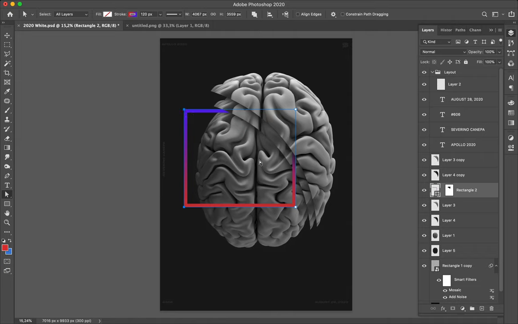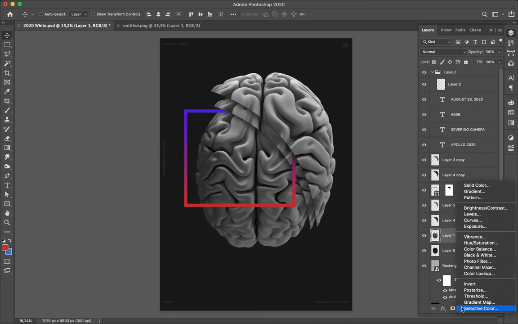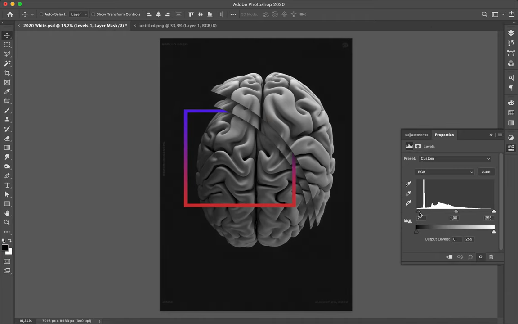Satisfied with the rectangle, so I change it, and the brain looks like something is wrong there. Oh, not the mask layer. I want to apply levels, see what happens. If I play with the black and white of the brain, it already looks a little bit better.